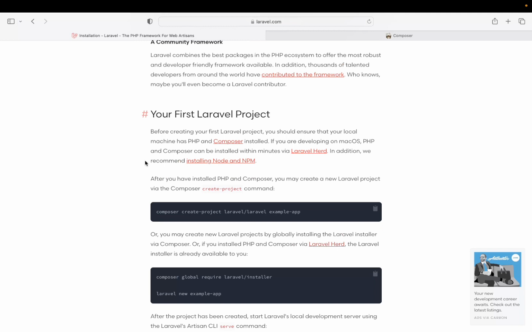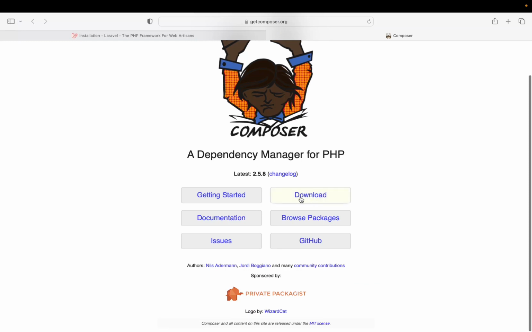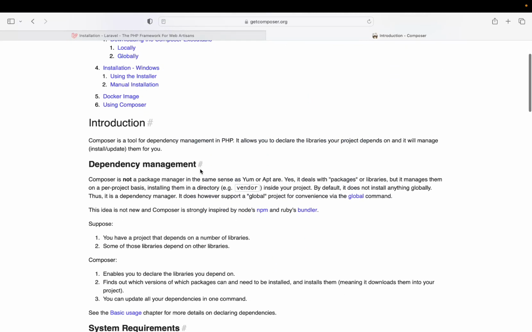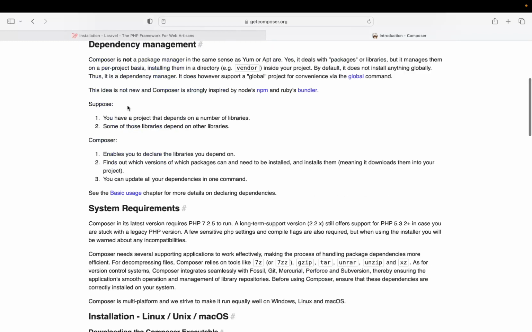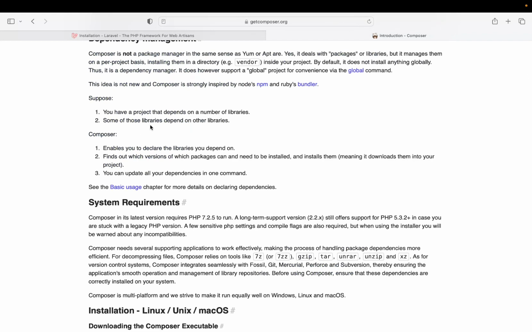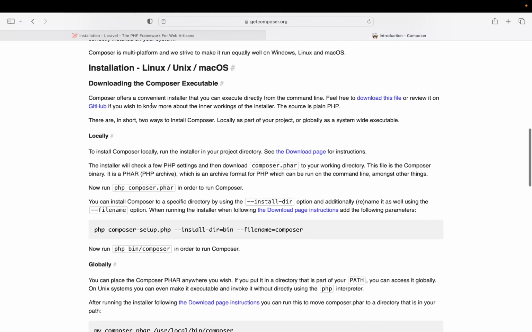First, you have to install Composer on the machine, and the installation instructions can be found on the official website, getcomposer.org. You may download it, read the documentation, or press Get Started. When you press Get Started, you come here, to the dependencies and requirements which are needed on your PC.